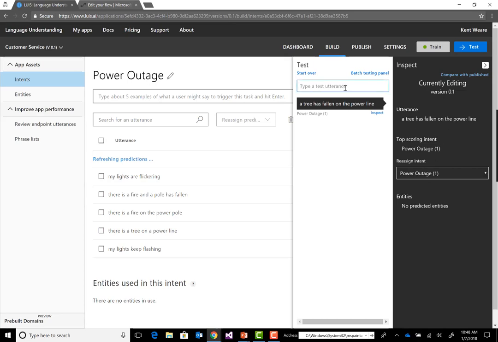Now let's go, the lights are flickering. Right, so now it's saying it is 100% confident, so it's between 0 and 1, that this is related to a power outage. Now before, recall, when it wasn't trained on this particular statement, it was 0.24 confident, which in the LUIS world is not overly confident. But it just goes to show you that the more examples you throw at this, the more accurate your service becomes.